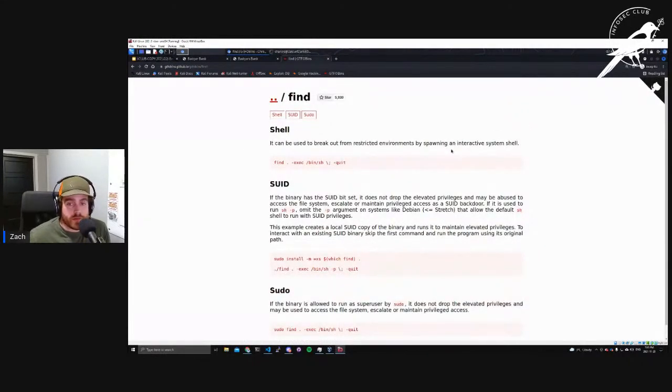So you can break out of restricted environments by spawning an interactive system shell. It looks like they're doing this with find. Find is normally for finding files in Linux, by the way. That's what it's for. You can look for things that way. But you've got find, and this is the working directory.